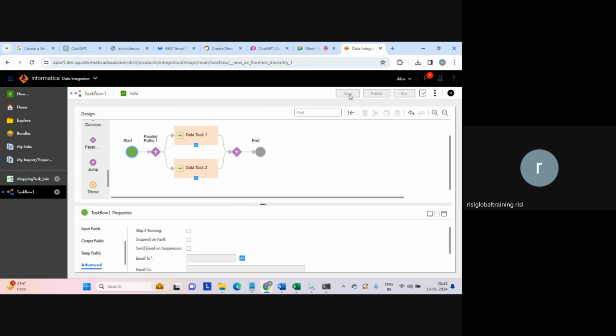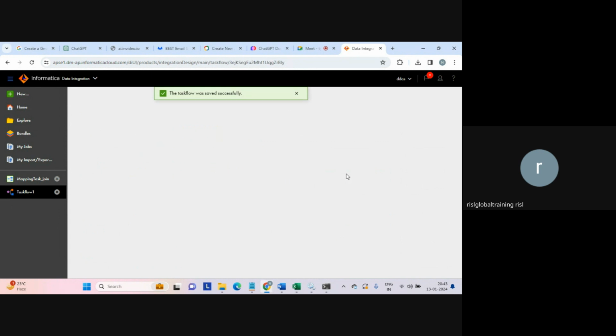And then save it. Clear, guys, to everyone on this particular parallel path execution? Yes, see, it's very simple.